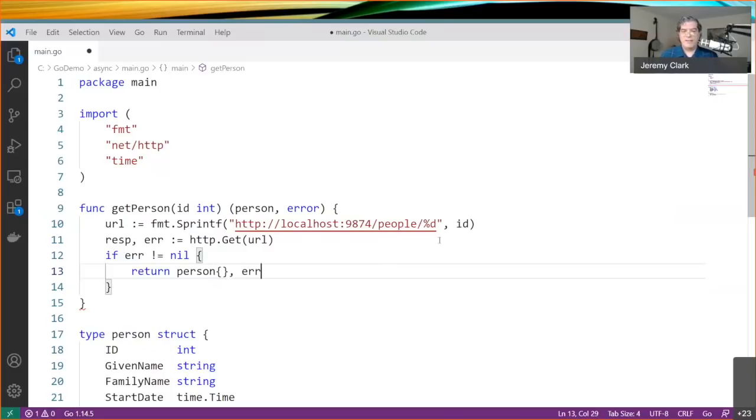So I'll check to see if the error is not nil. Now, when we're talking about if conditions, fairly similar to the C# world, one difference is there's no parentheses around the condition itself. So not equal to nil is just there. There's no parentheses. The curly brace, again, on the same line as the if.